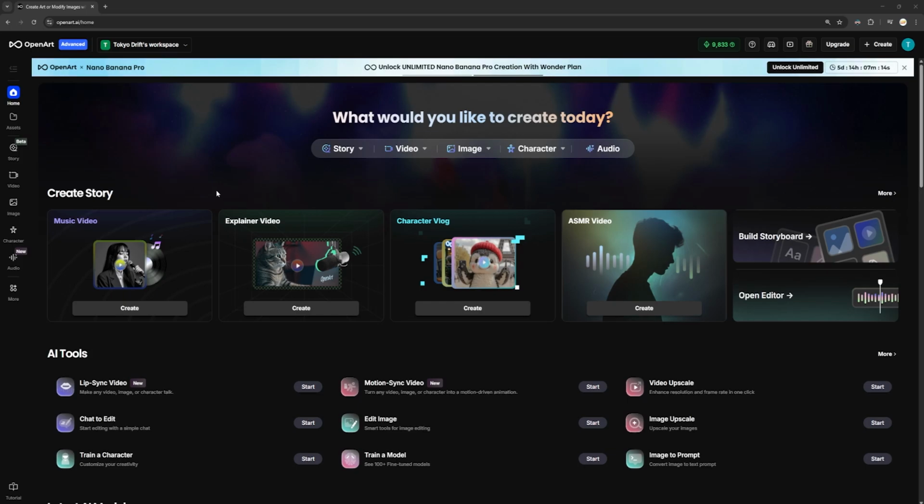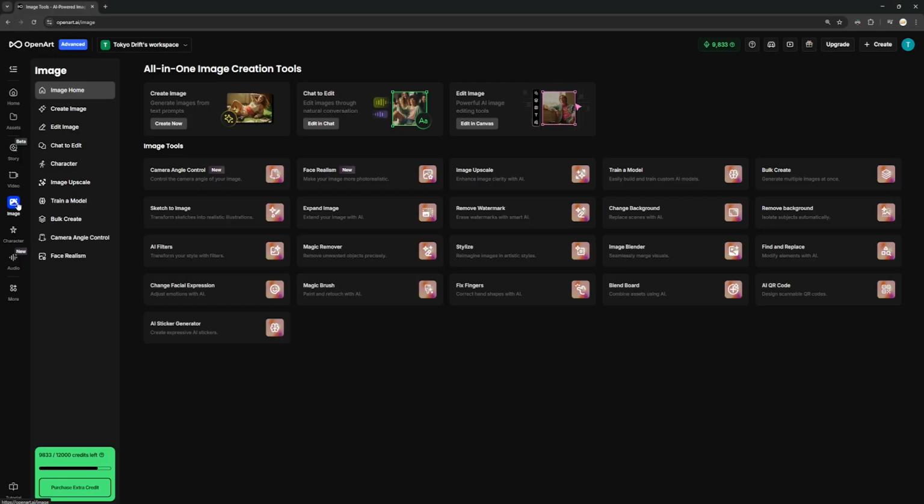How to change a background image in OpenArt AI. So I'm over here at the home page. Let's go to image. Then go to edit image.